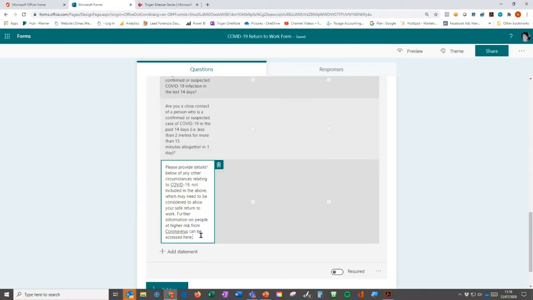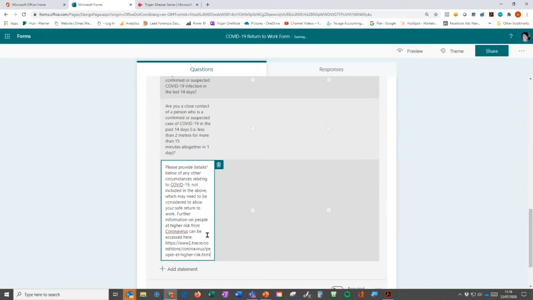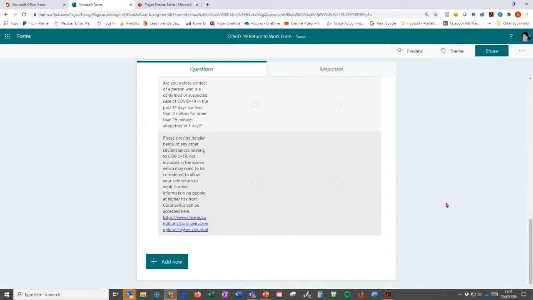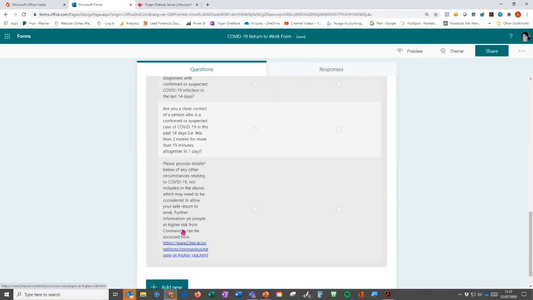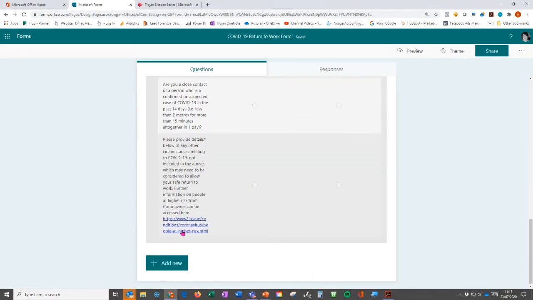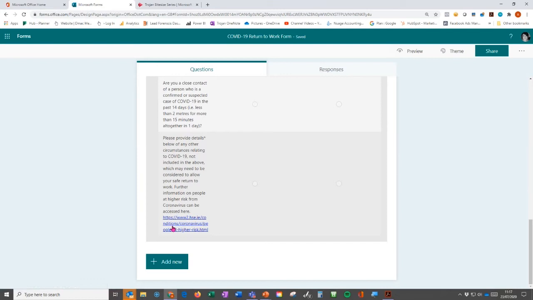And I'm going to go back to question 6 from my form, and I'm just going to paste it in. And when I click away from that, you'll see the hyperlink appears. So it's just a little downside of Forms that you can't actually embed it into text, but you can include URLs in it. You just need to type them out in full. And so the person filling in the form can then click on that link and it'll open up the HSE website for them.